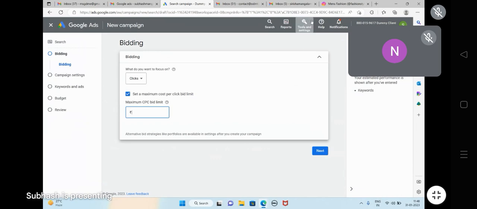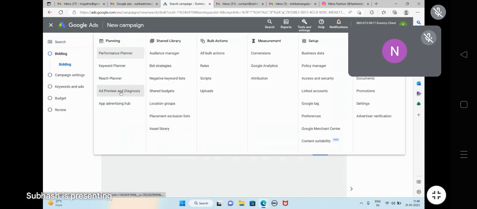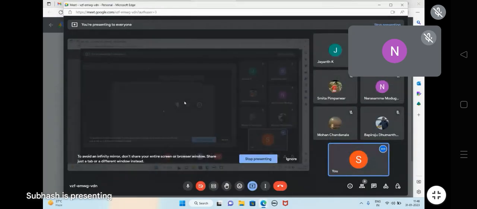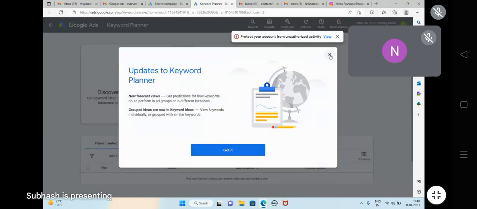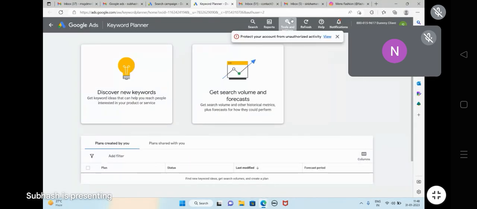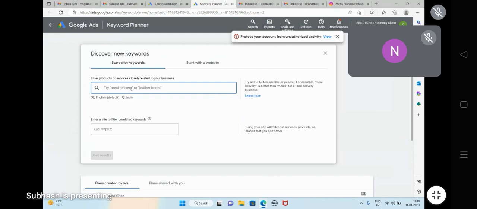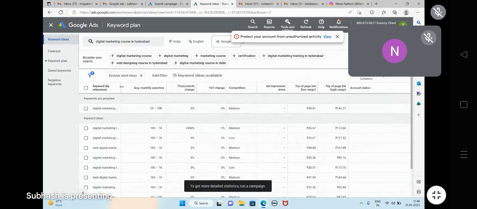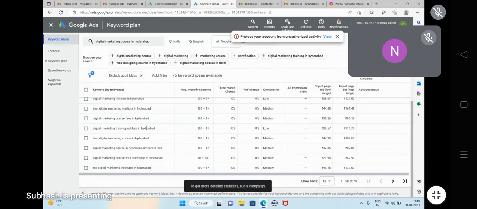How to check it actually? So here, all of you know keyword planner, right? Open keyword planner. Why do we use keyword planner? For keywords, right? Just see here what you are going to do. Once you go to tools and settings, keyword planner, you just click on this and type the keyword digital marketing course in Hyderabad and get results. And what happens? It will tell you what keywords people are searching, so you can utilize them.